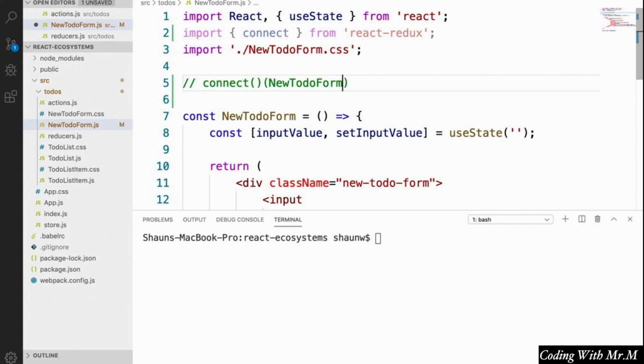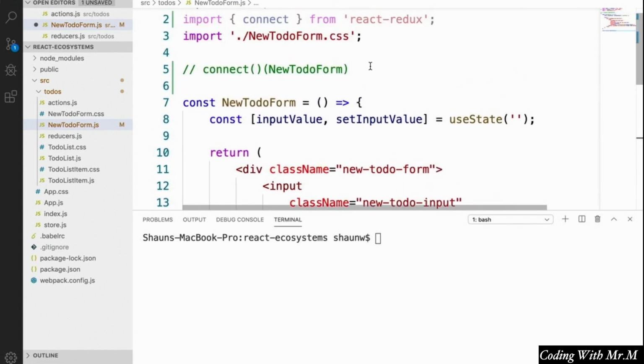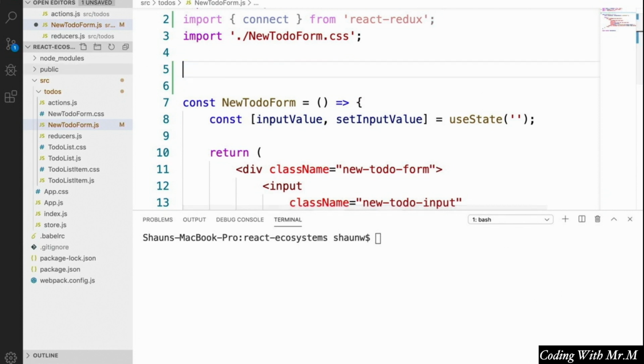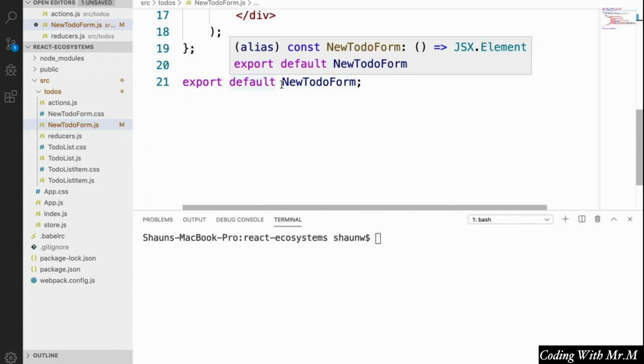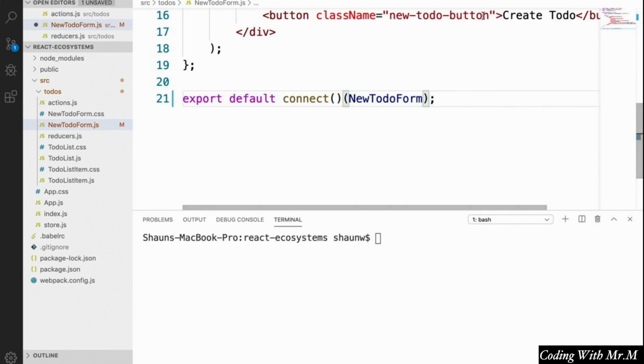What connect does is return a so-called connected version of that component. So instead of exporting our regular component here, we're going to be exporting the connected component that we define. Let's do that down at the bottom here. Instead of saying export default new to-do form, we're going to say export default connect, first set of parentheses, and second set of parentheses around new to-do form. So now that we've done that, we've seen that we pass the component we want to connect to the second set of parentheses. The arguments we pass into the first set of parentheses are where things get interesting.